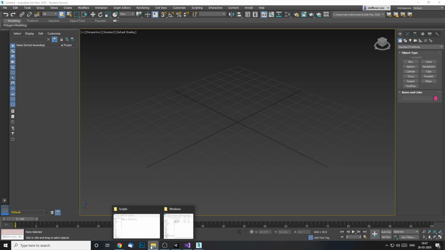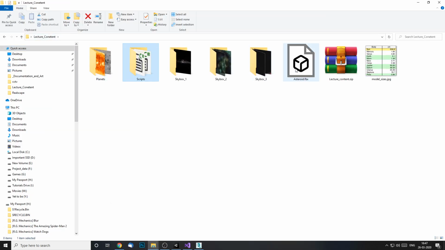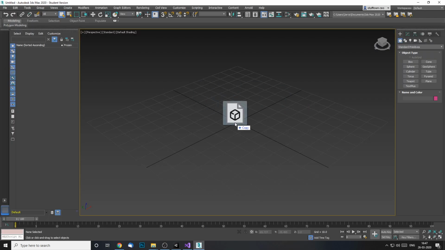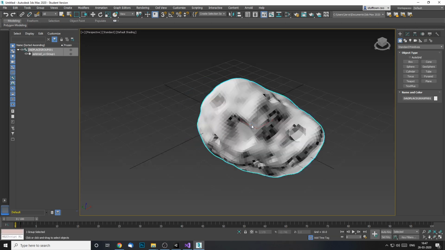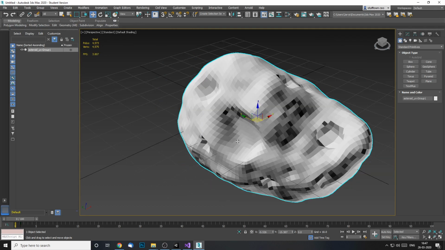We'll go to Max. I'll just go to this lecture content. I'll take the Asteroid FBX and just drag and drop it onto the scene. Why I'm doing this is to show you how much complexity this model has. You see, this asteroid has more than 4,000 polygons.